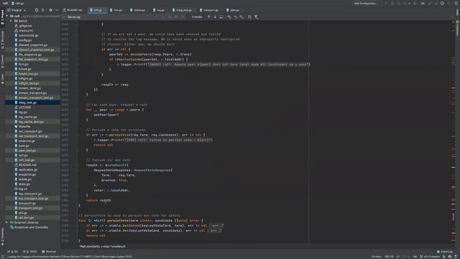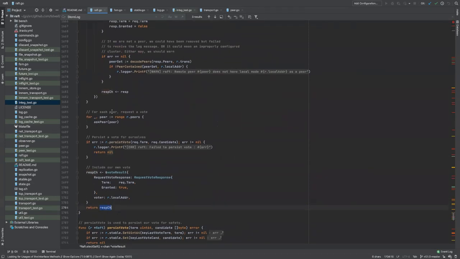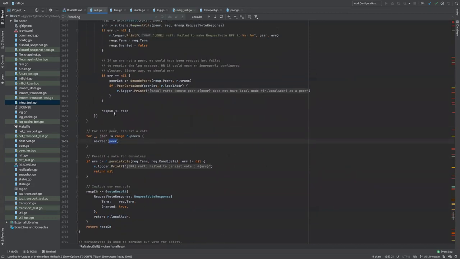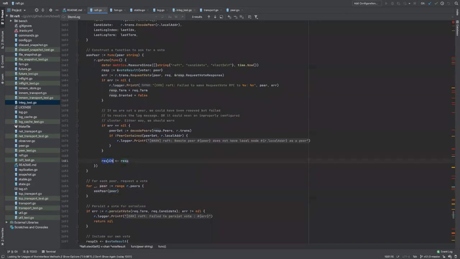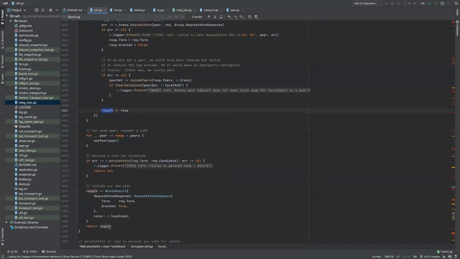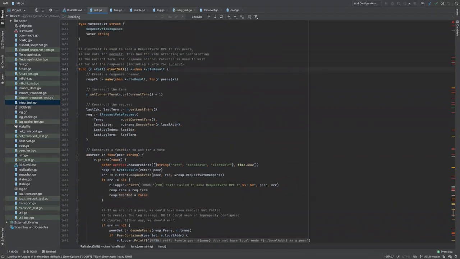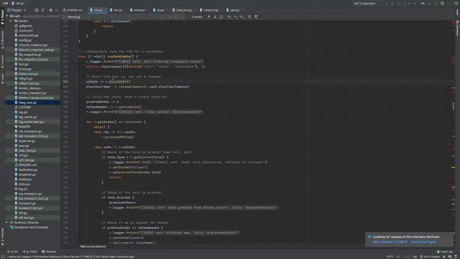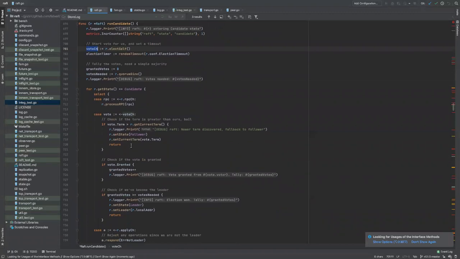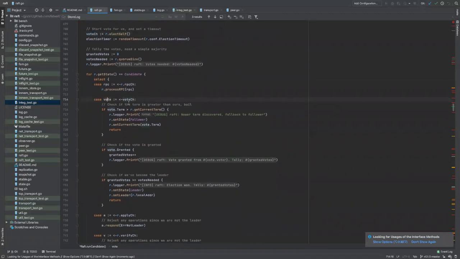Then it returns this response channel, which listens to all the peers' responses. When they get a response, it passes it to this channel, and the channel is returned here. So back to our run candidate, elect self returns the vote channel, and that is what it is listening to here, to get everyone's response. Whenever any of the other peers respond, we get their votes.